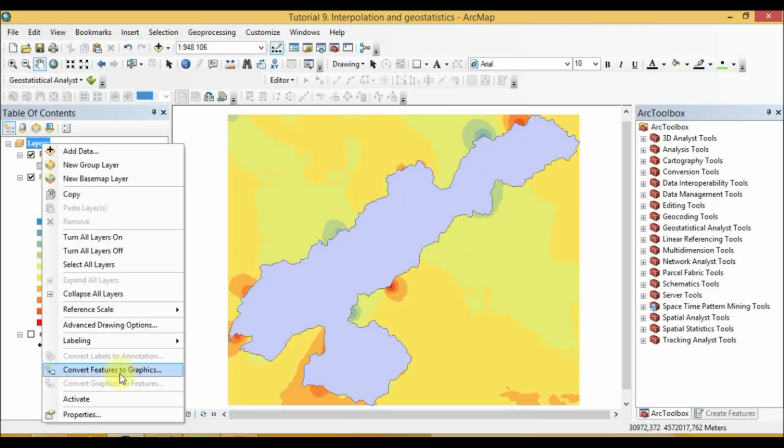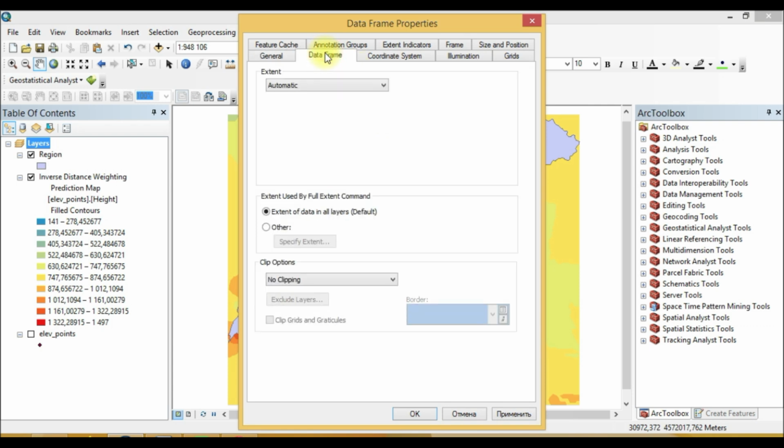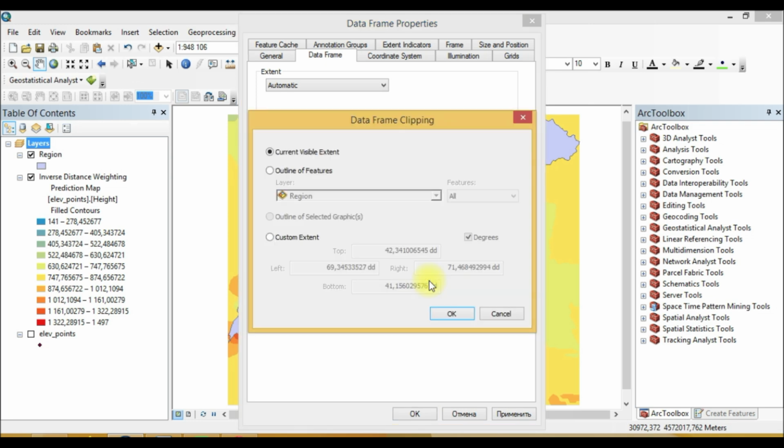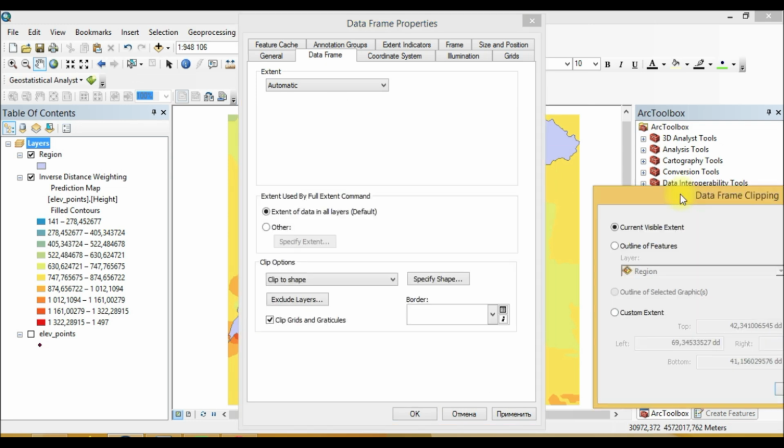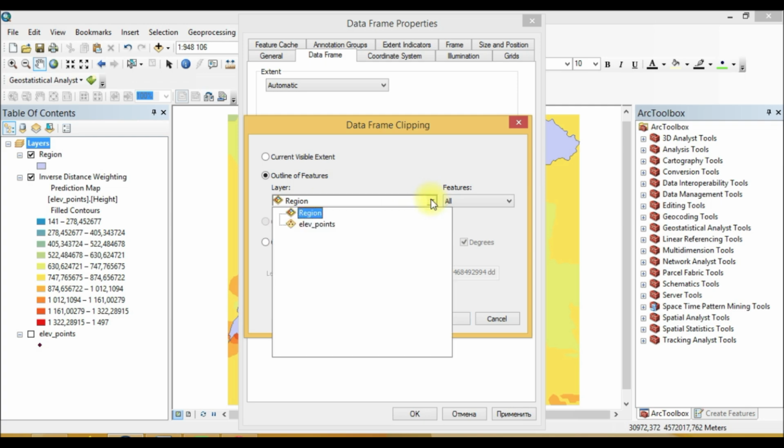Okay, now we go to data frame properties and we go to data frame. Here we can see the clip options, right? We choose clip to shape and open specified shape, and here we choose outline features. We'll make a print screen here. Here is our region, right?